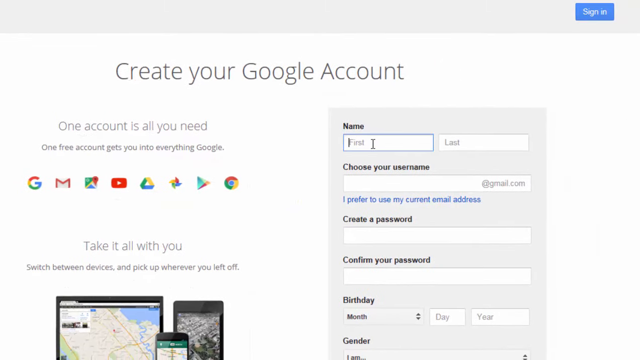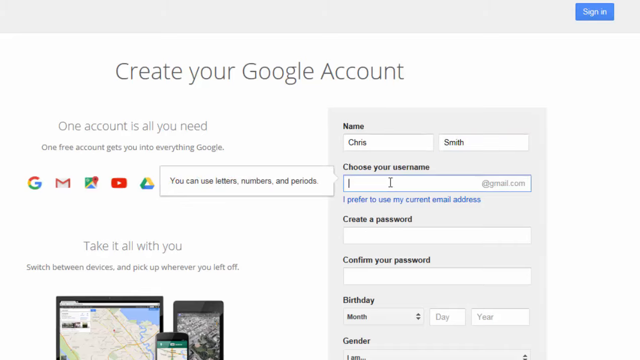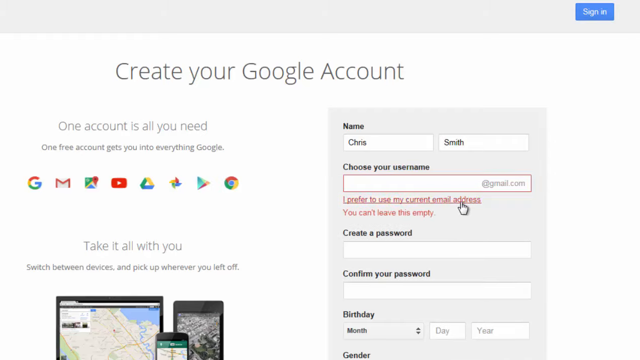Click in the first name box and type your first name. Then type your last name. Now at this point you can either create a Gmail address or you can click I prefer to use my current email address. It's up to you what you do here. I'd recommend using your current email address unless you actually want a Google email address or a Gmail email address. So I'm going to left click I prefer to use my current email address.